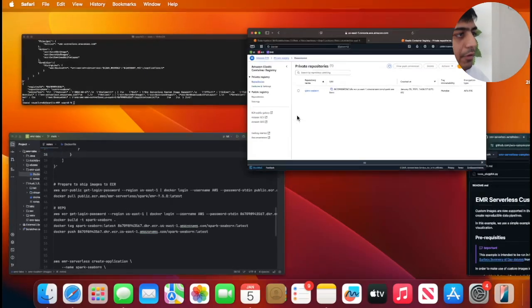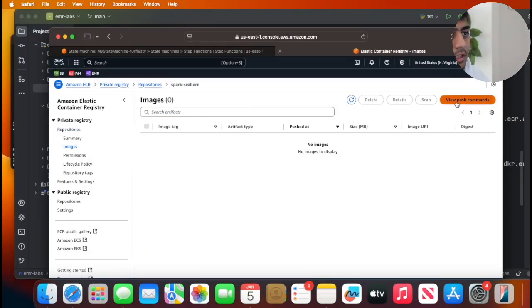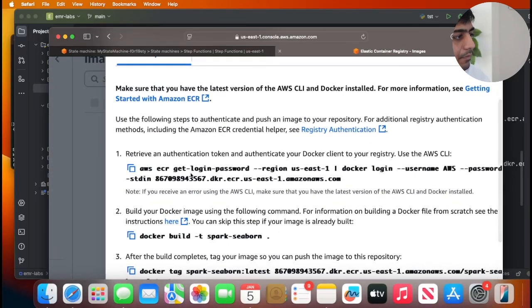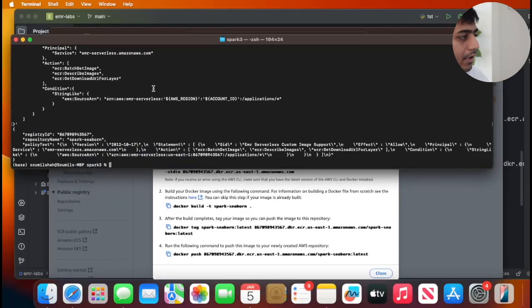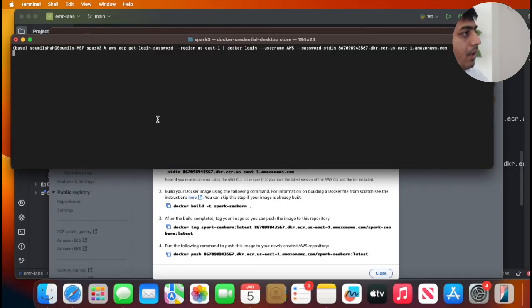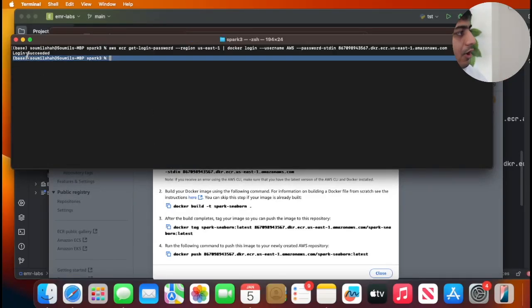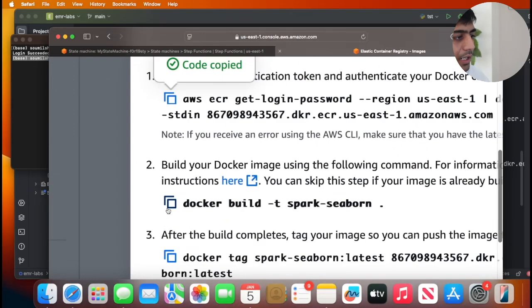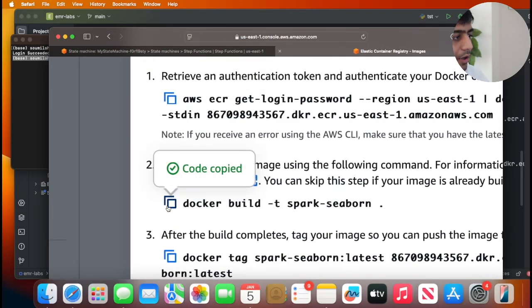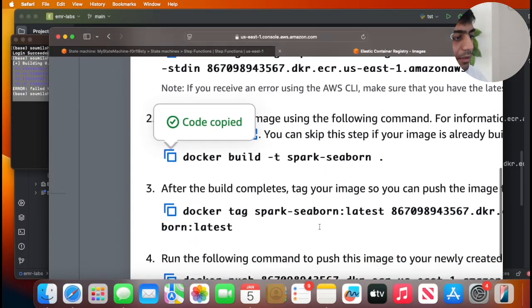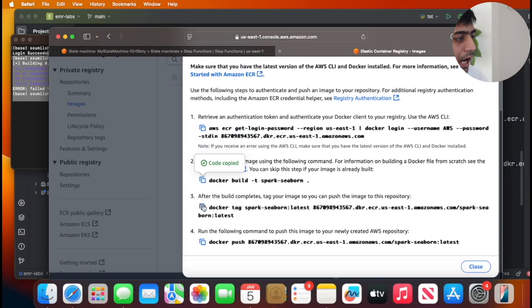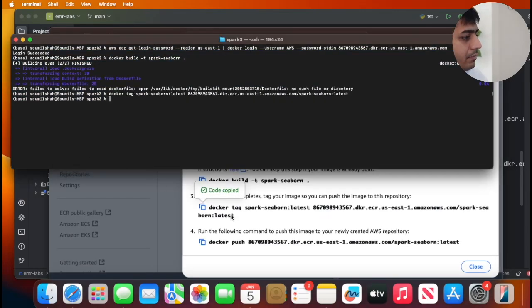If you go over here and click here, you will get the commands to push that particular Docker image. So let's do that. First I'm authenticating. As you can see, login succeeded. Now we're going to say docker build -t spark-seaborn, that's the name of the image, dot. So we're going to build the particular Docker image. As you can see, the Docker image has been built successfully. After that, we tag the Docker image, and then we push the Docker image to the ECR.